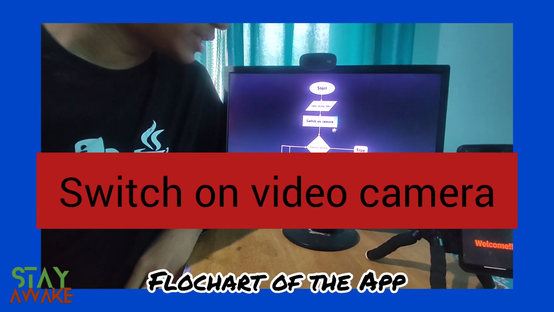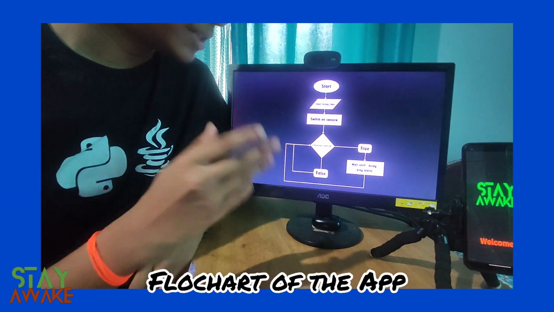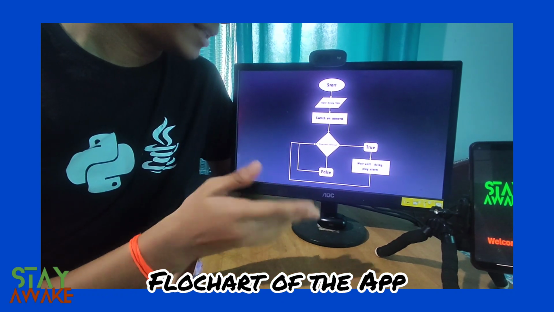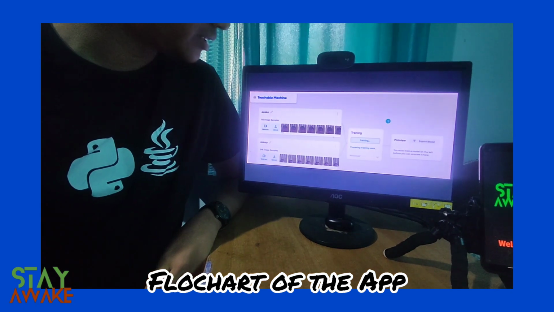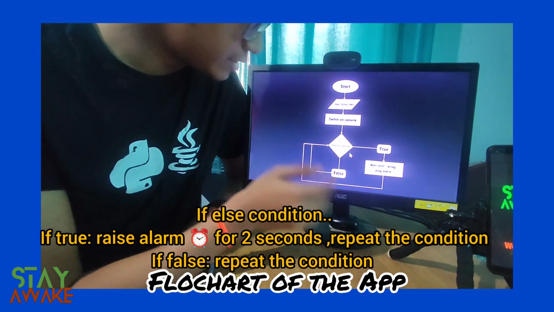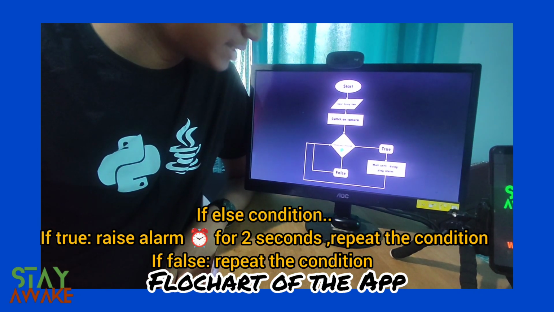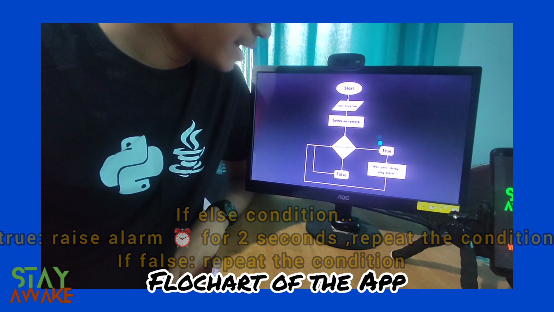Then it will switch on the camera, and it will detect the person using the Teachable Machine model uploaded in the app, like I showed you. So then, if drowsiness is detected, if it is false, then it will repeat the procedure. And if it is true, meaning the person is sleeping, then it will wait until this delay time and then play the alarm.